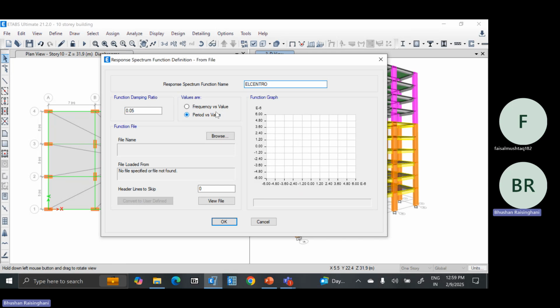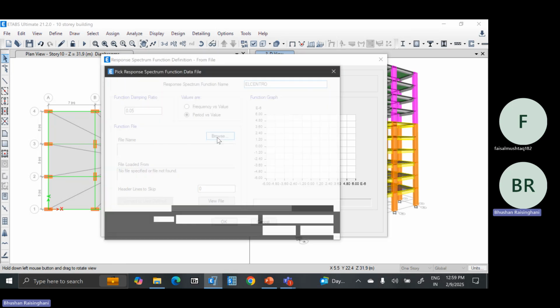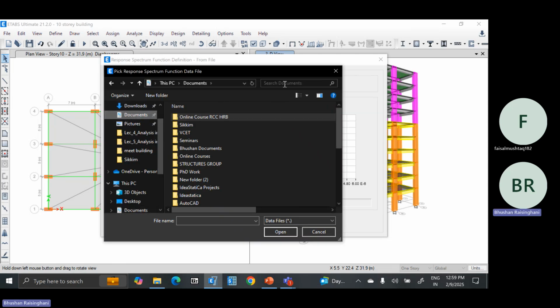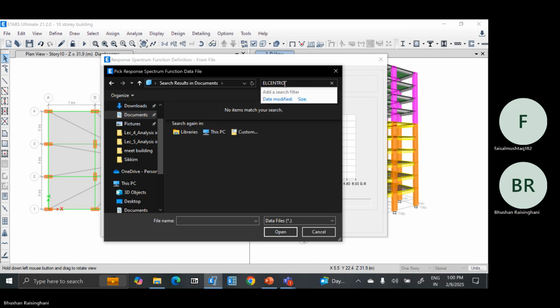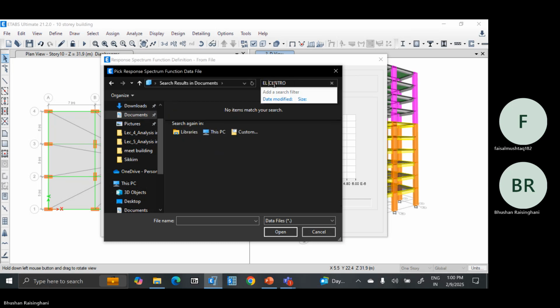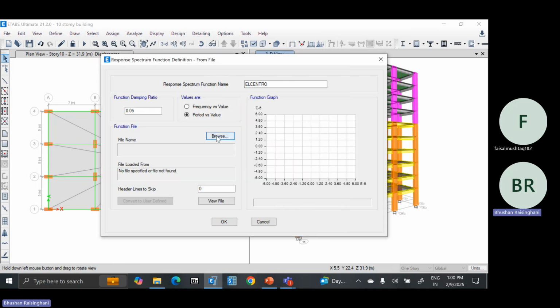Period versus value, frequency versus value. So we have period versus value, file name. You have to select the file wherever it is there. Right now, I have not downloaded it anywhere, but let me check if it can detect El Centro. Okay, so right now I have not downloaded it. In previous versions, it is available. So it is available on the website. You can upload it from here.